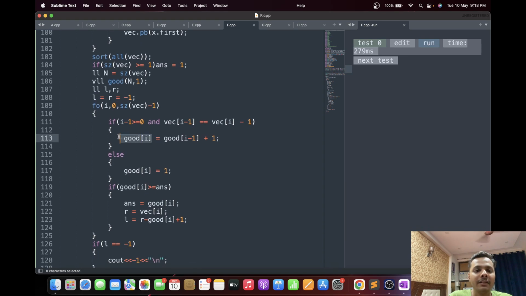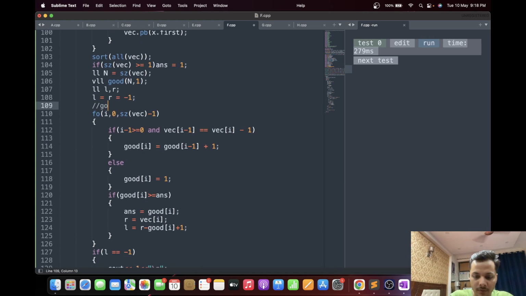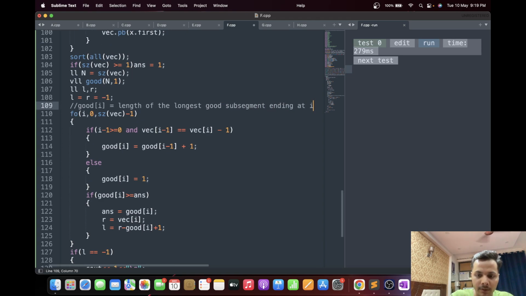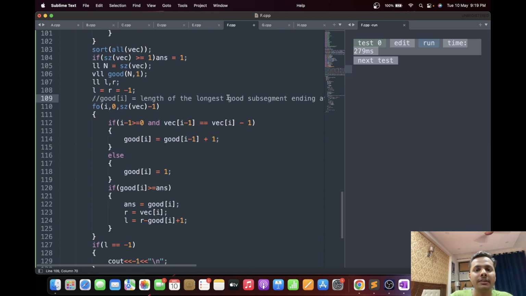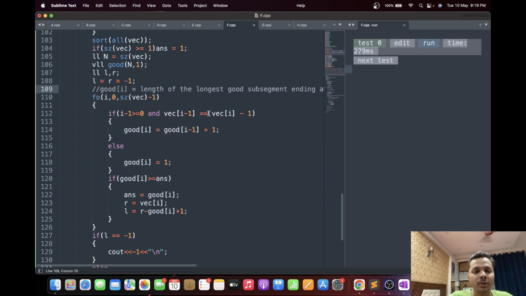and I have this array good of I. Good of I is the length of the longest good subsegment ending at I. So basically, if good of I is equal to x, then all the elements from I minus x plus 1 to I have a frequency greater than or equal to k. I have this vector sorted with me.